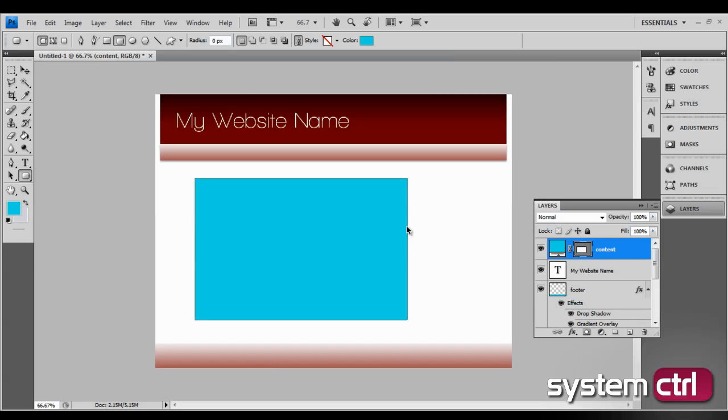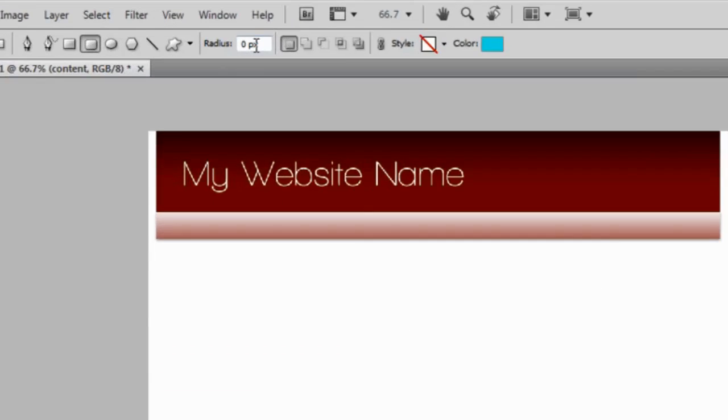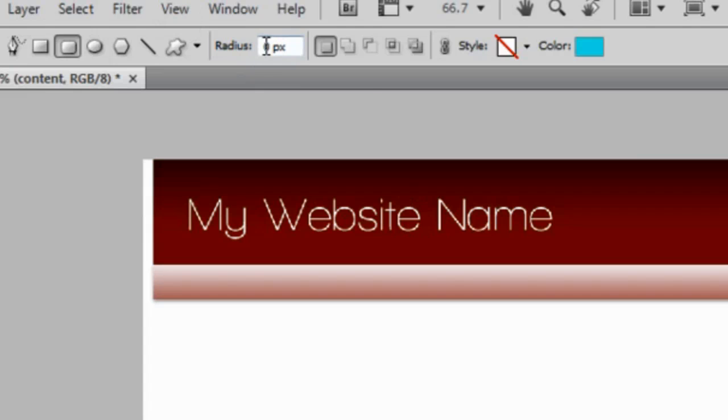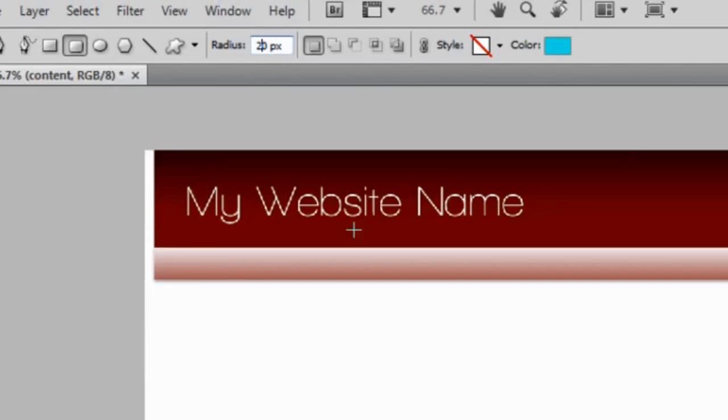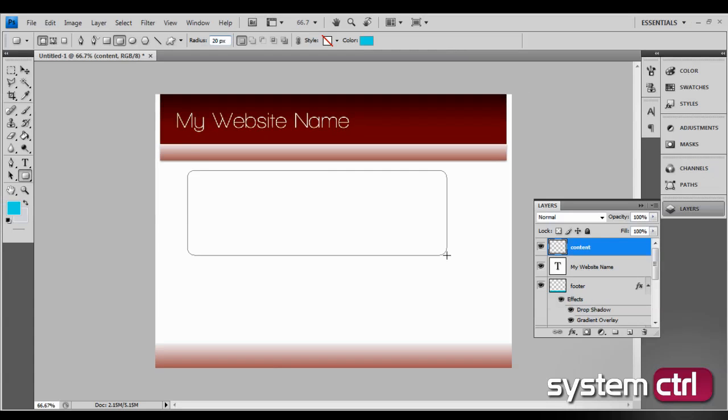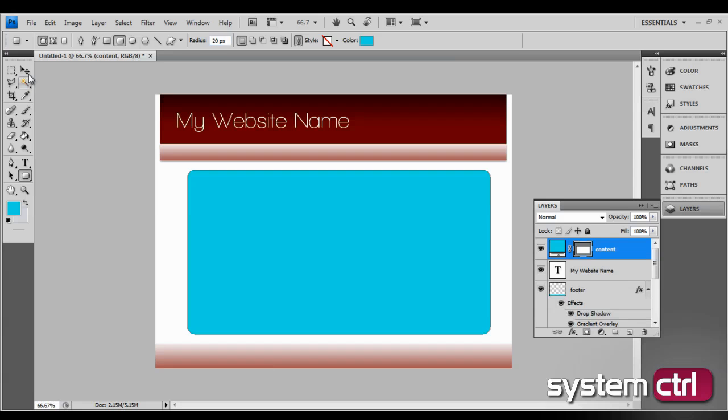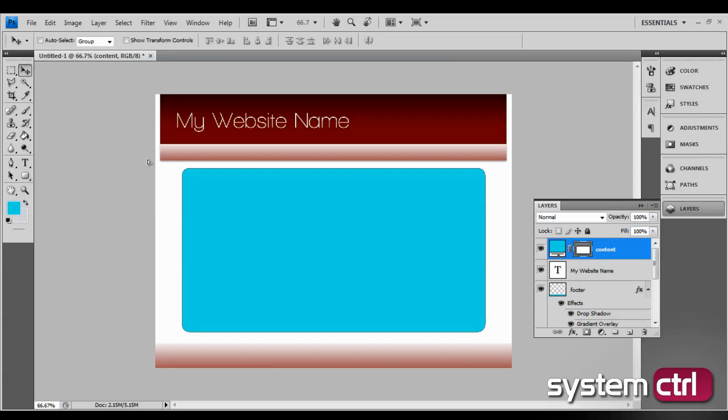Now I'm just going to go back. Control Z is going to go back 1. So on my keyboard, Control Z, just note that goes back, undo. Okay, so for the radius, now if I put it at 20, it's going to make it a lot rounder than just straight corners. As you see, the outline is. Now as I let go, you're going to see it. Okay, so this would be my content box.